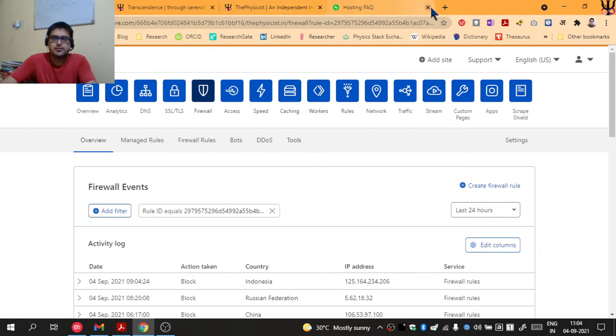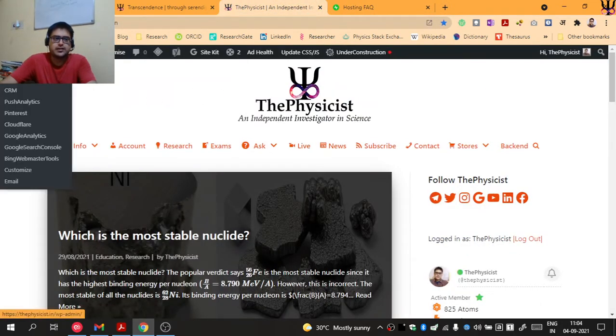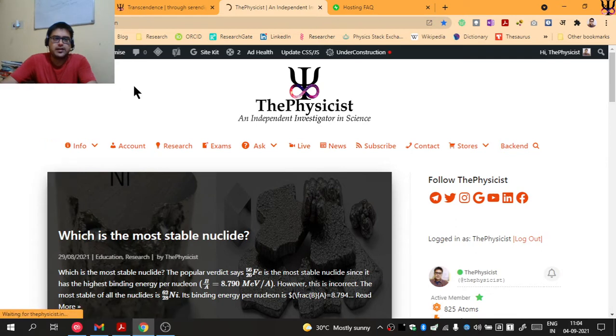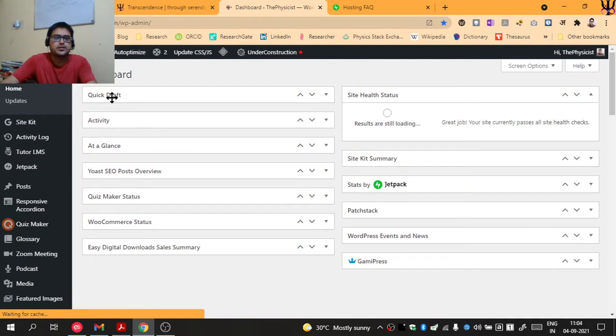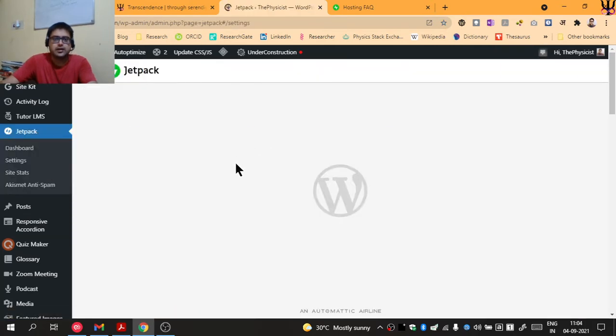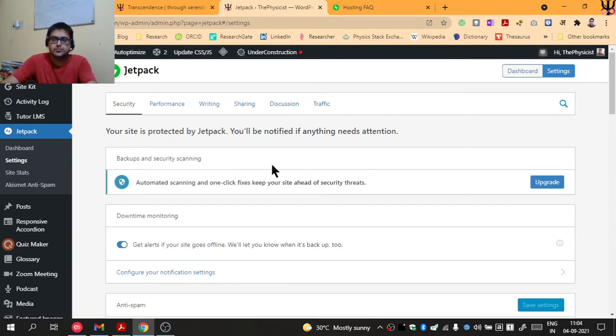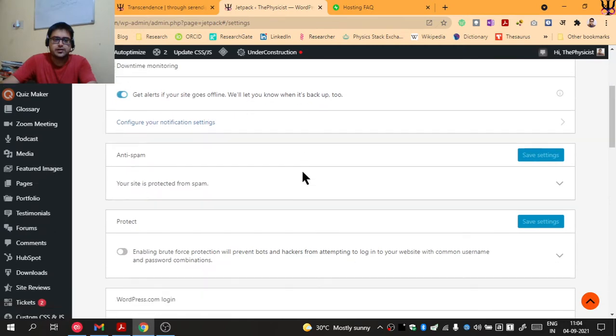It's like I have Jetpack within my hosting. Okay, this is my site, and if I get into the admin dashboard, this is what the Jetpack is. This is the Jetpack, and if I go to the settings, now the issue has been fixed. I have fixed the issue. So you would not see any problems here.